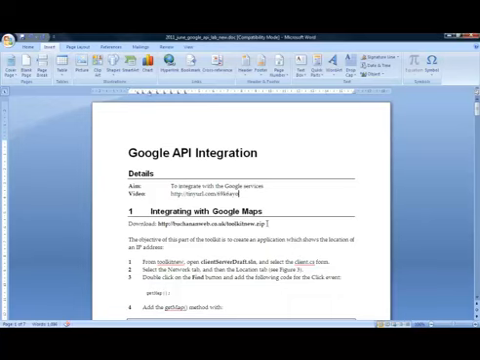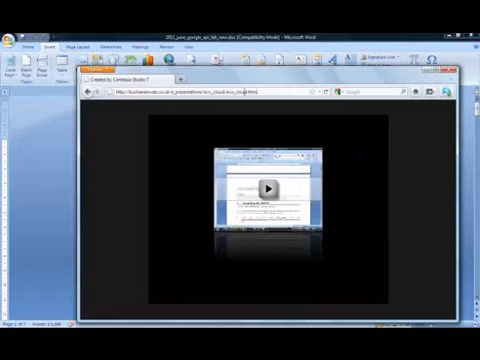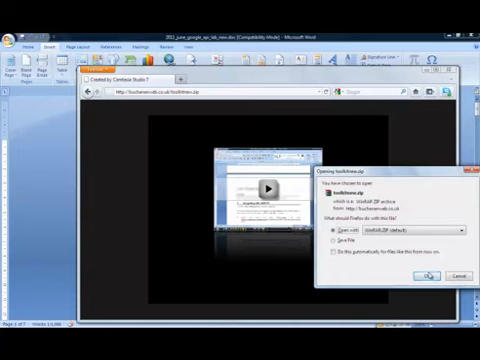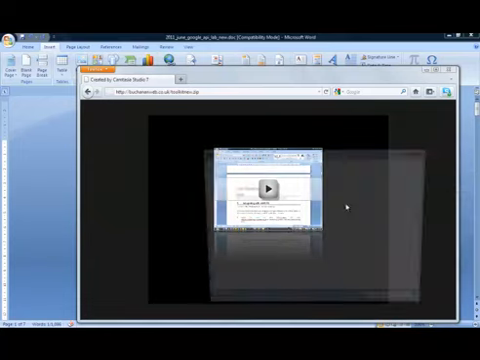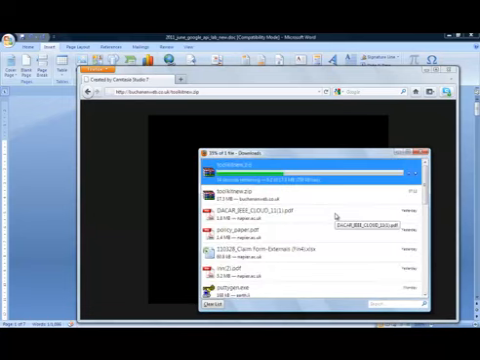Okay, so let's look at Google Map integration. So the first thing we'll do is we'll download the source code. Just takes a little minute. And then we'll extract that onto the disk, and we should be able to then integrate into Google Maps.